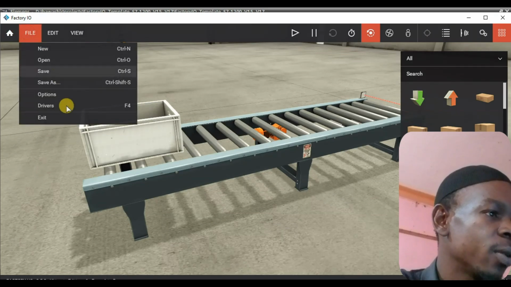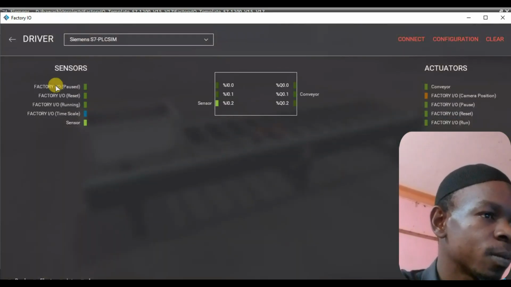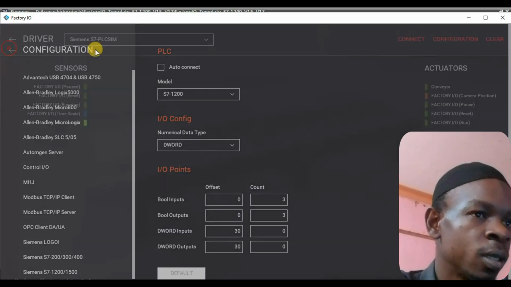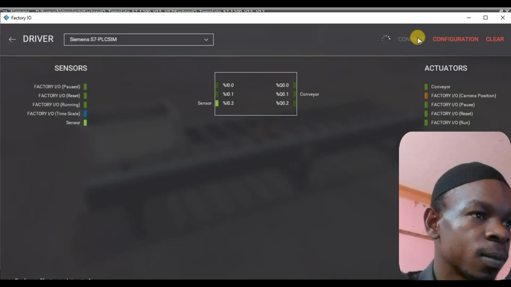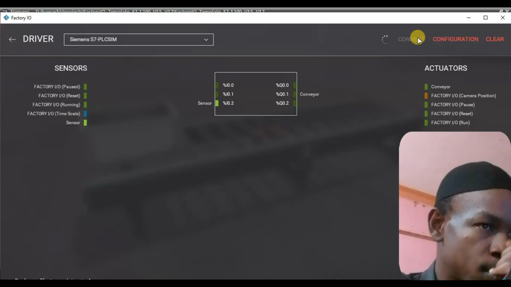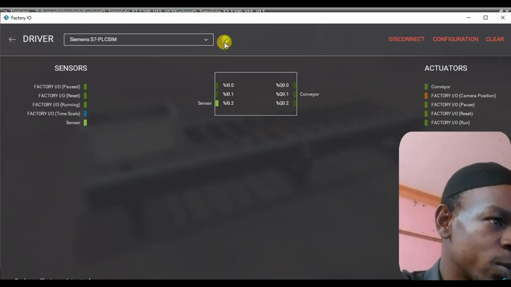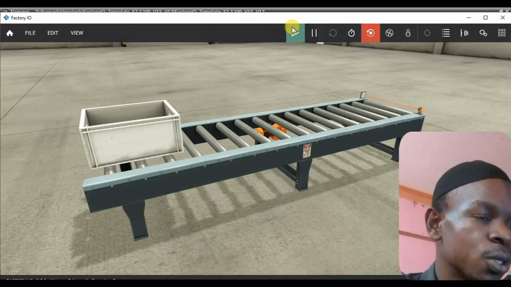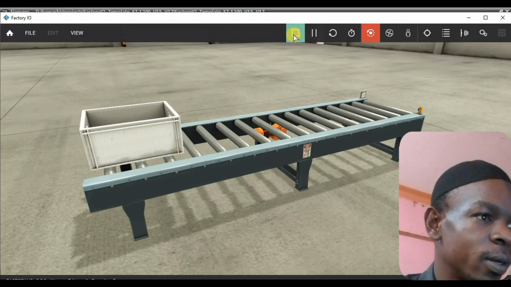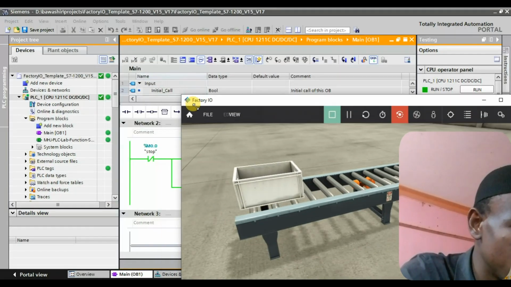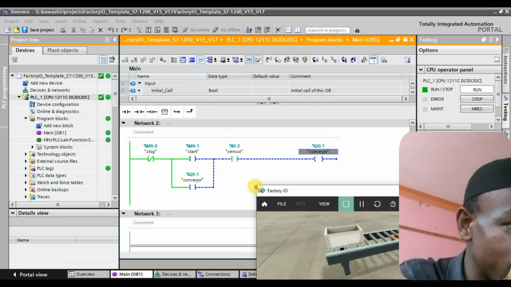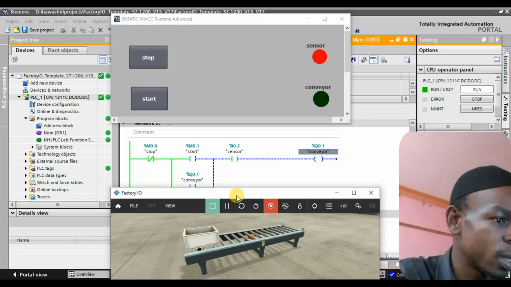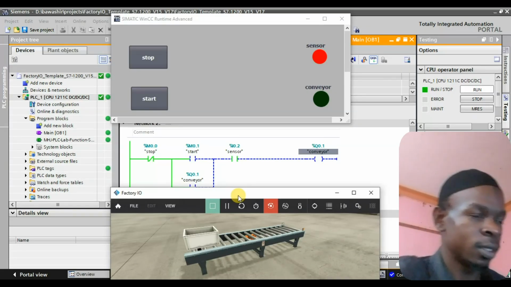Remember, we shall first go to drivers. We did this, so we come here to configuration. No need. Just say here connect. It is going to give this tick once it's connected to your PLC. Then take back, remove this. We are going to put it in run mode. We are going to minimize it so that we can view what is happening. I'm going to put it here. I hope we can see properly.